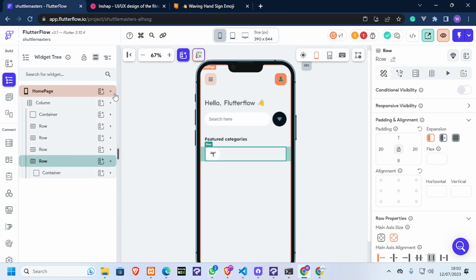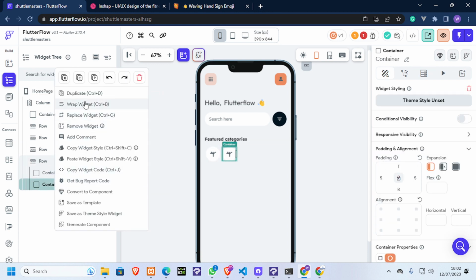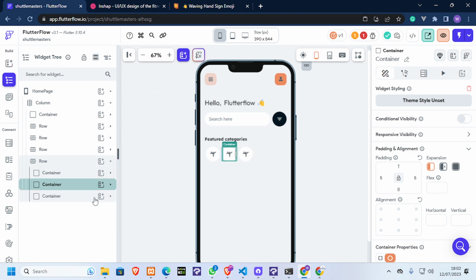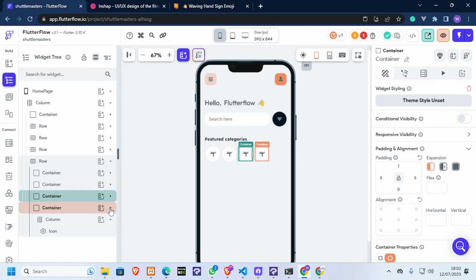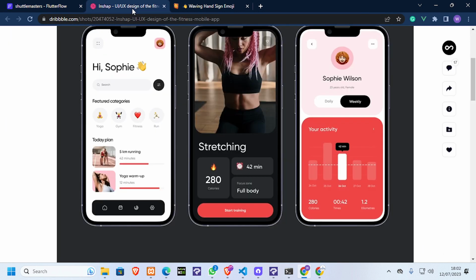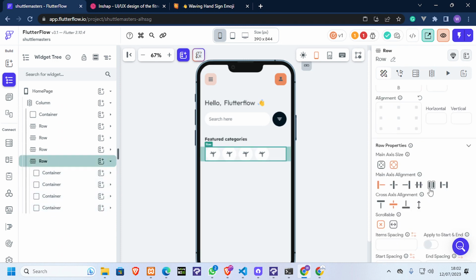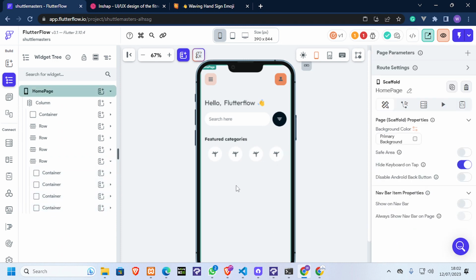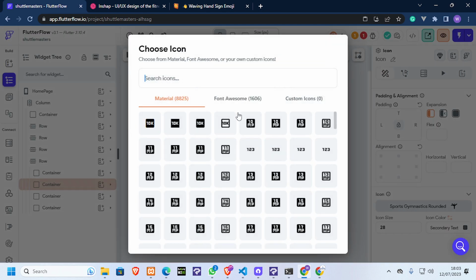Duplicate. Do a duplicate. And do another duplicate. How many are they? 1, 2, 3, 4. Now this row can be adjusted to fit them all in like that. So we have this. So you can change the icons.